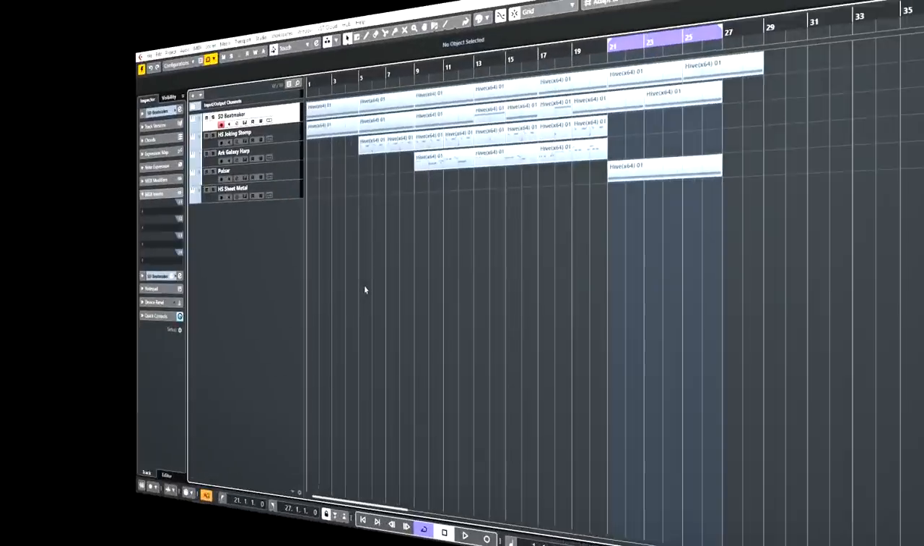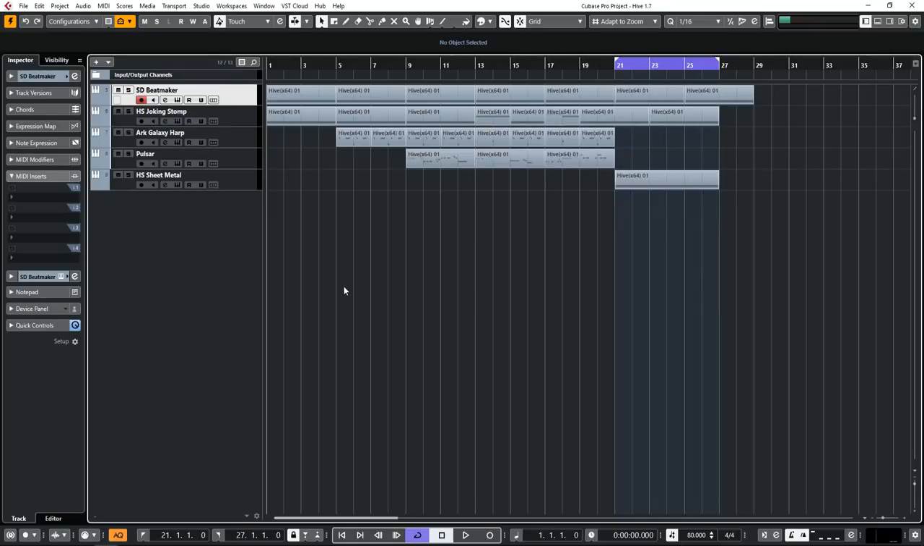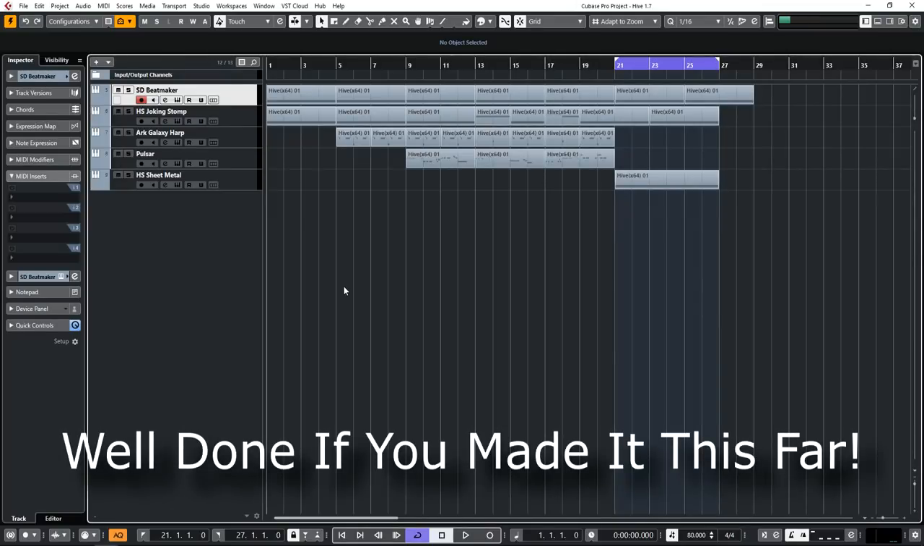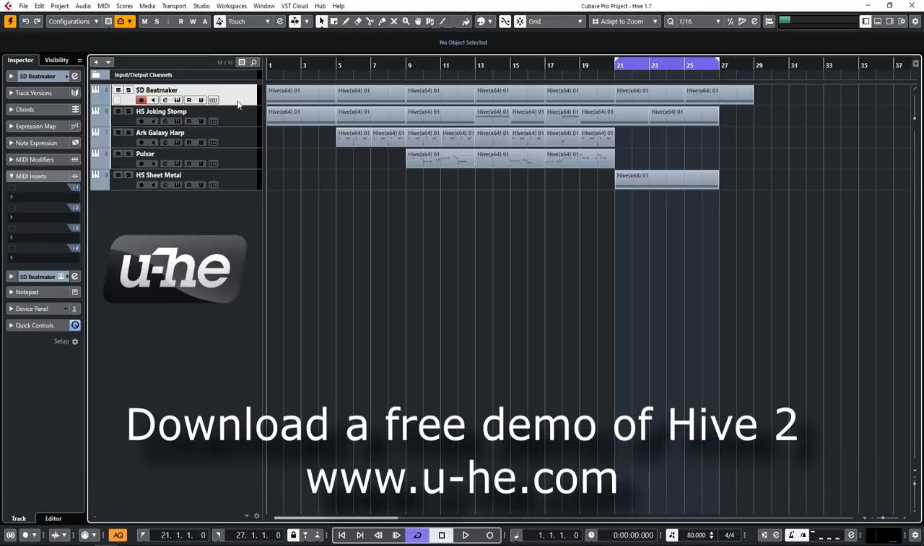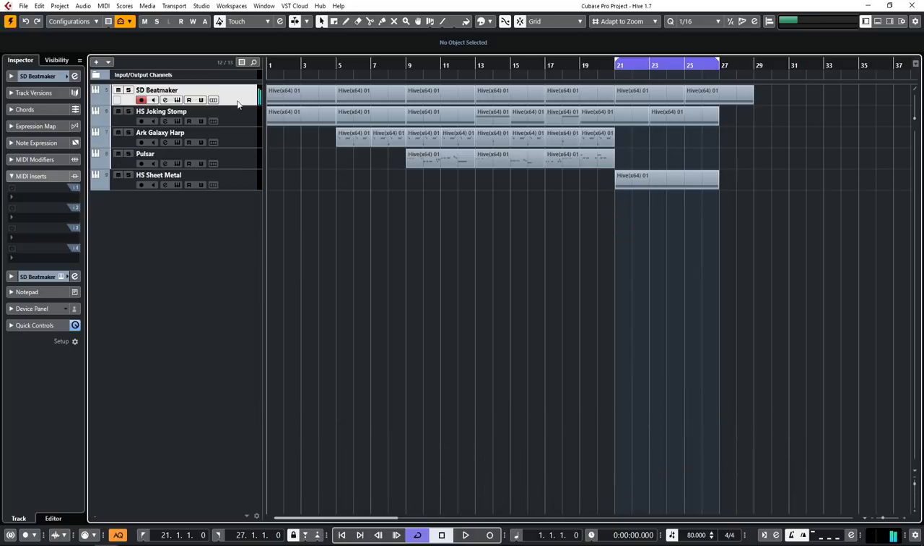Beautiful patch. So that about brings things to a close for this video. I thought I'd end with a quick arrangement, just made up of Hive 2 patches, mainly percussive patches. This is one called Beatmaker. And Joking Stomp is a Howard Scarr bass patch. Galaxy Harp. Pulsar. And Sheet Metal is another percussive patch.